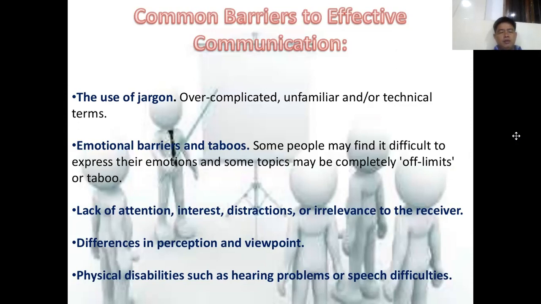The fifth barrier, physical disabilities such as hearing problems or speech difficulty. When the speaker has speech difficulty, it's hard for the listener to understand, and it will make the listener bored with listening to the speaker.